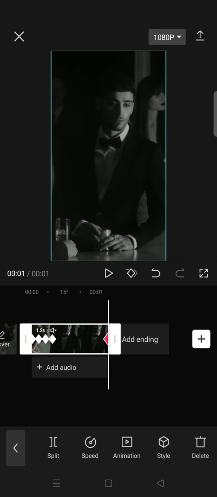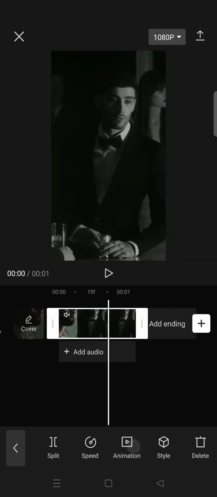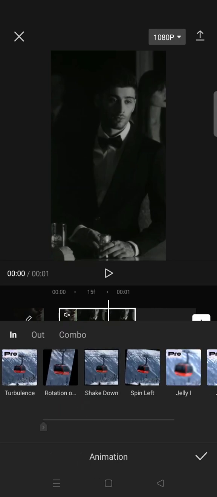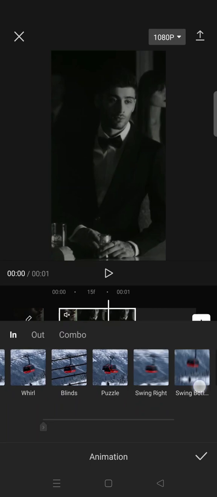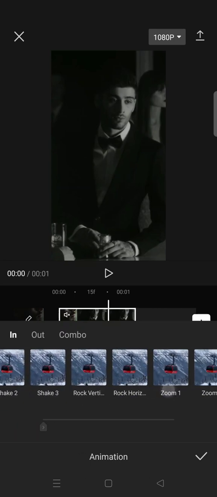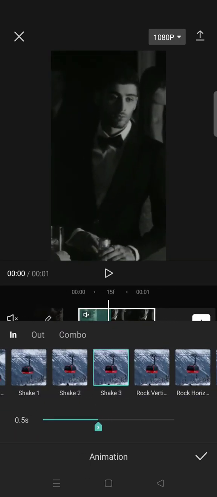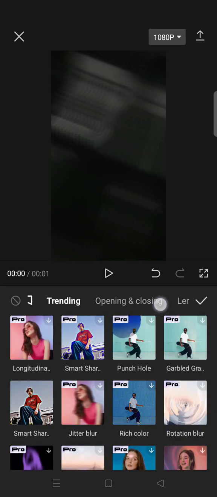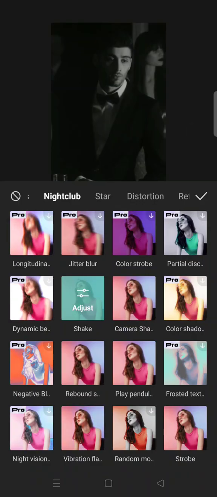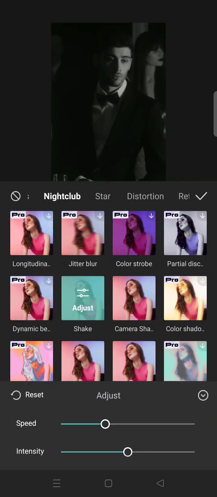Okay, and then after that, go to animation in and select the shake tree animation. Okay, this one, and adjust it for 0.1 seconds. Click on a check icon and go to the video effects, nightclub, and then select the shake effect, and then adjust the effect like this.